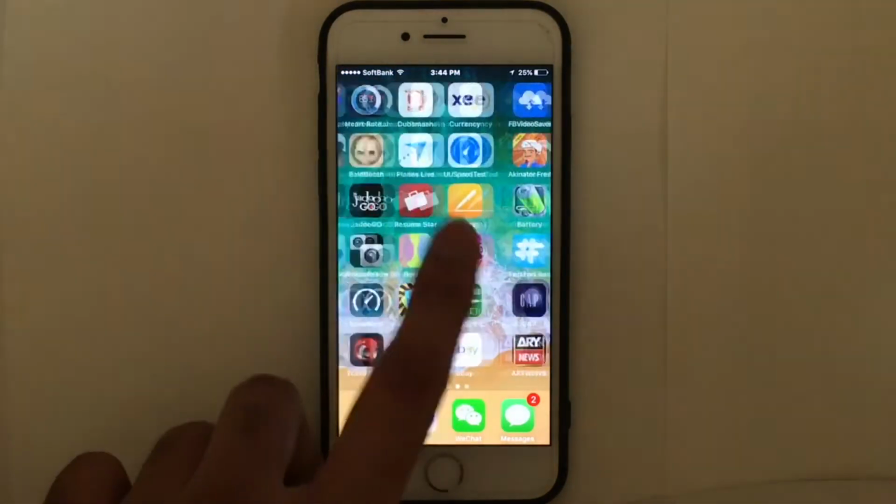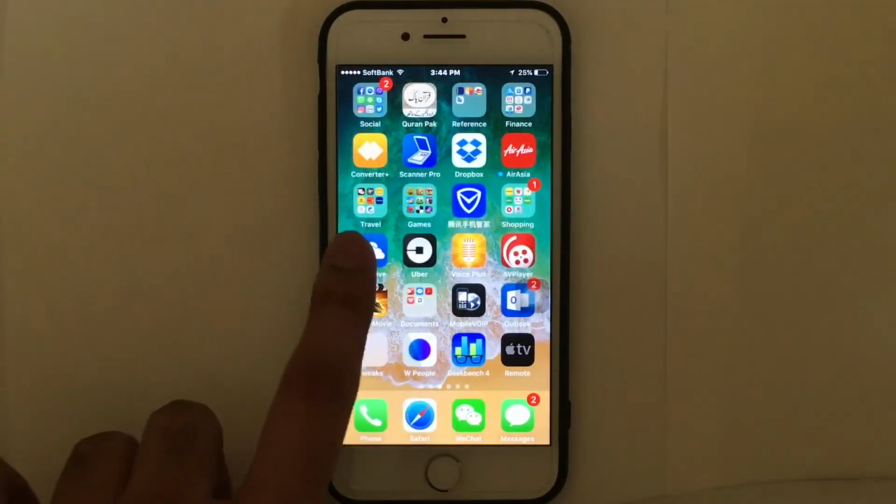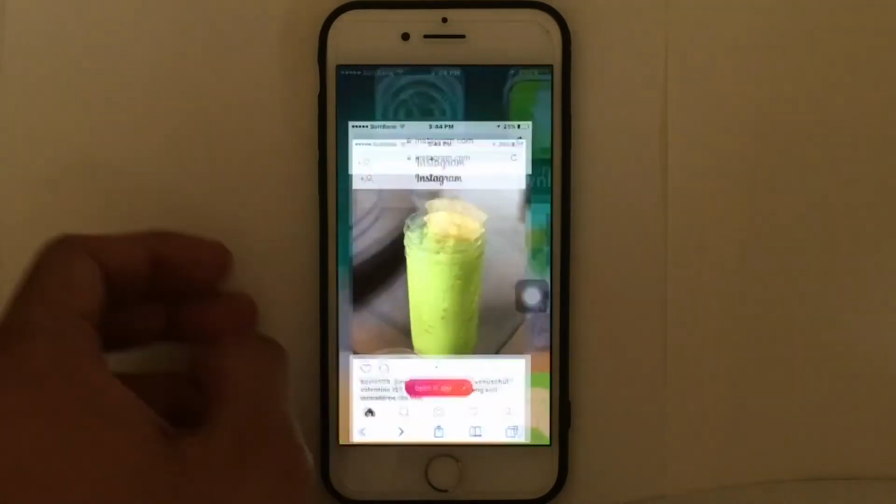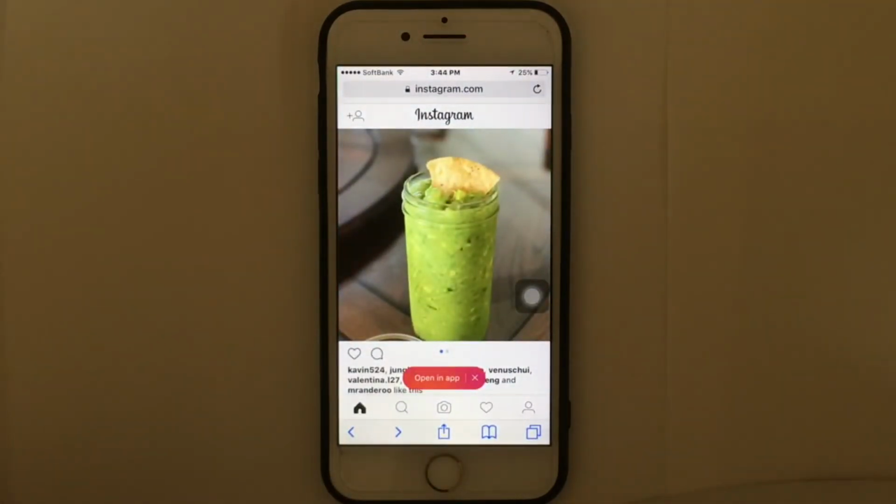Okay guys, the second solution to save the Instagram photos without taking a screenshot is you can just go to Safari, go to instagram.com on your Safari, and log in with your Instagram profile.